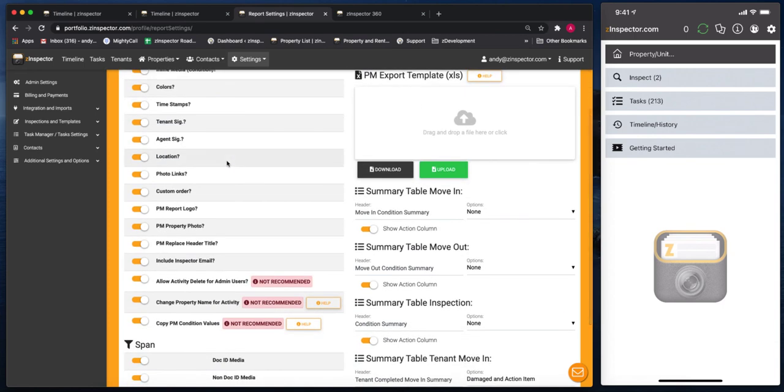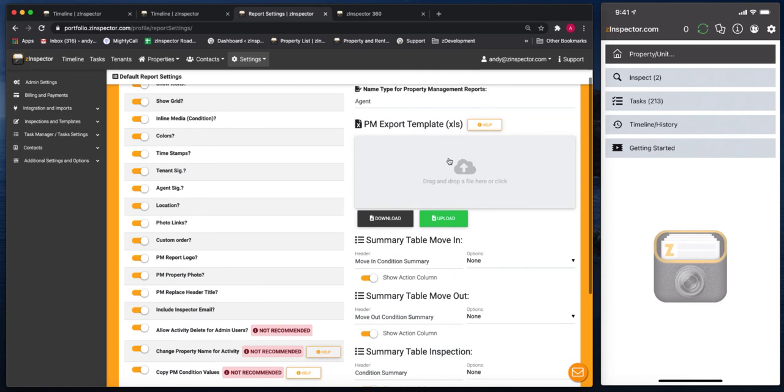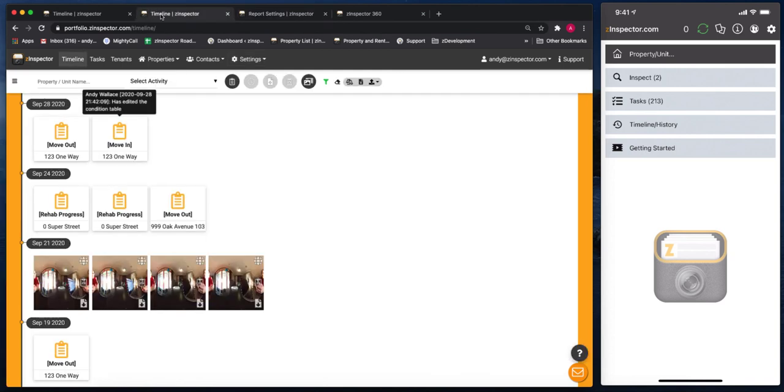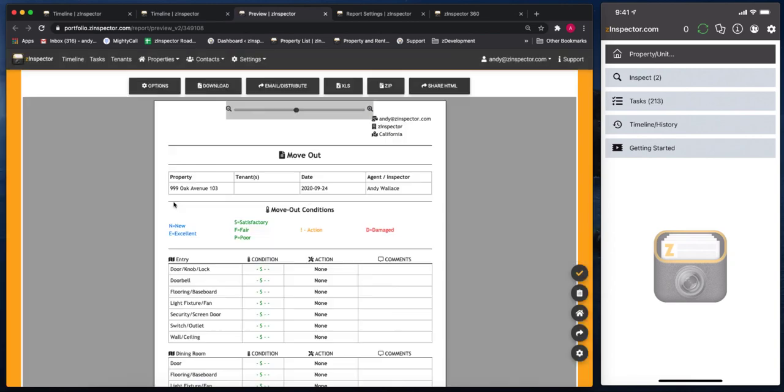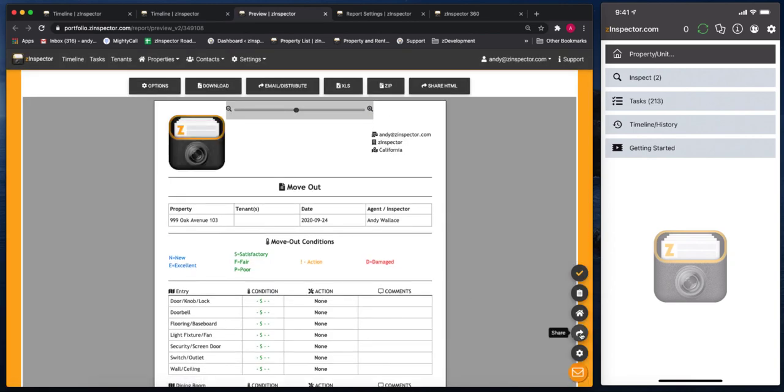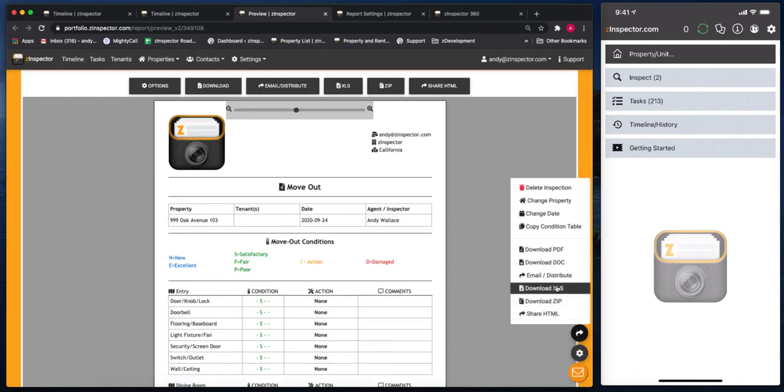Now a couple of unique things to keep in mind here as well. This one you probably don't want to use right away, but you definitely want to know that it's there. When you're looking here at, let's say, a move out inspection, you can actually hit share and download here in XLS.